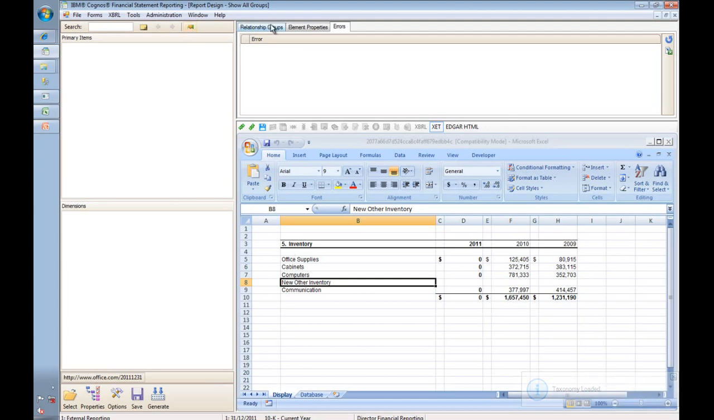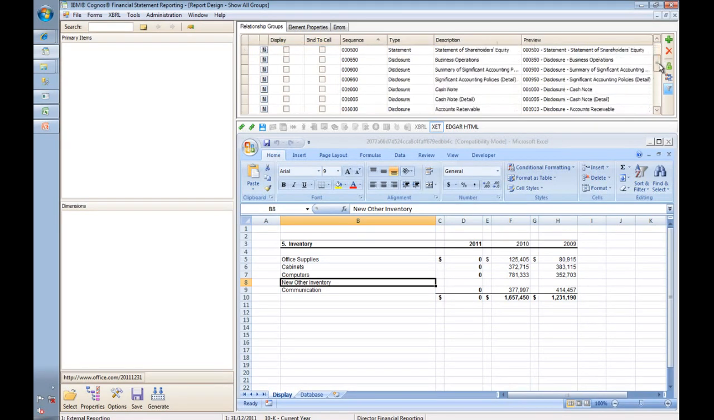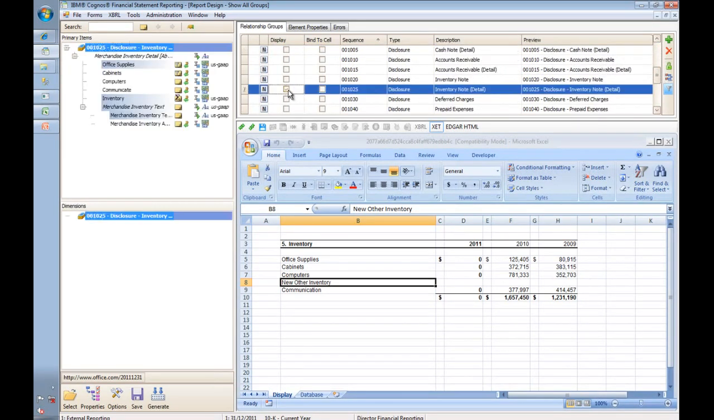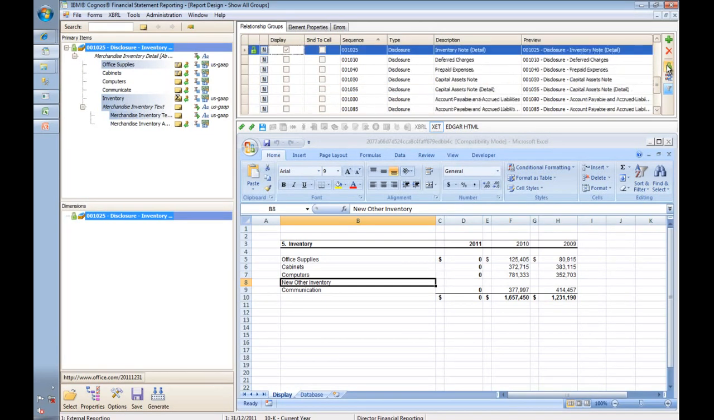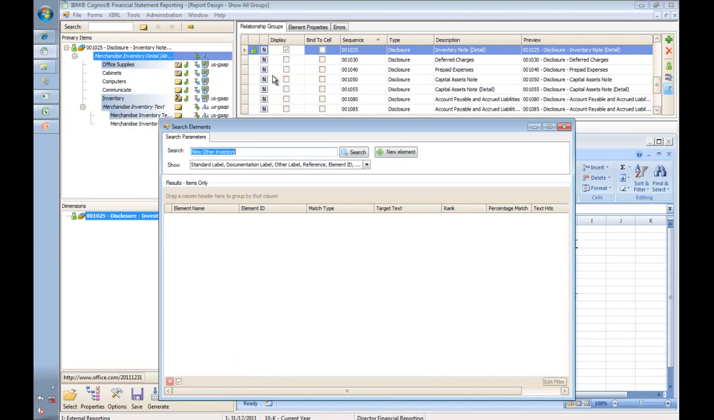In this case, as I take a look at my relationship group, I can navigate down and find the area of my inventory note detail, and expose what I currently have within my tree. Now, what I would likely want to do is lock that information out. So now I have control of this area of the taxonomy, and you may have someone else in the taxonomy doing similar maintenance tasks as well. But I'm going to add a new child here, and it's automatically going to pull forward from my Excel spreadsheet this new line item. And in this case, I'm going to search for other inventory.